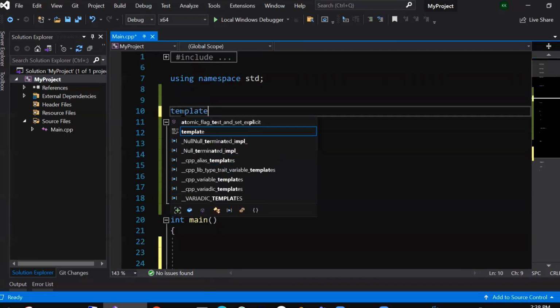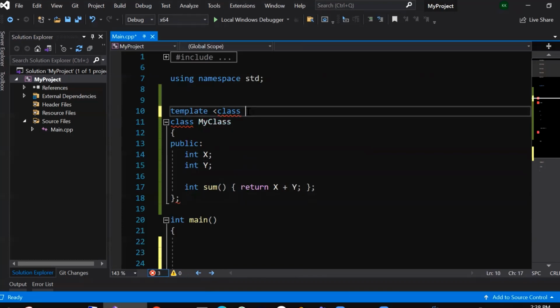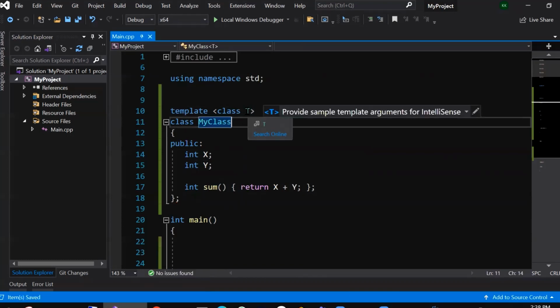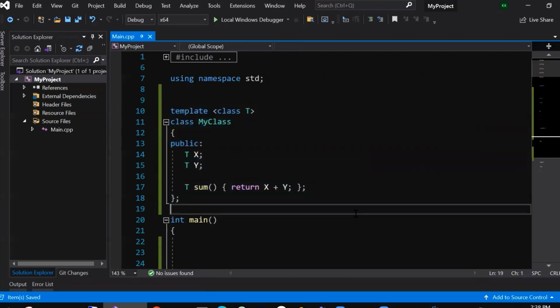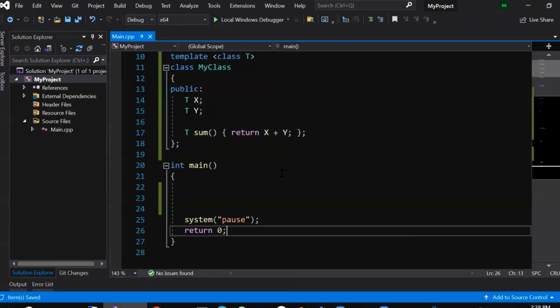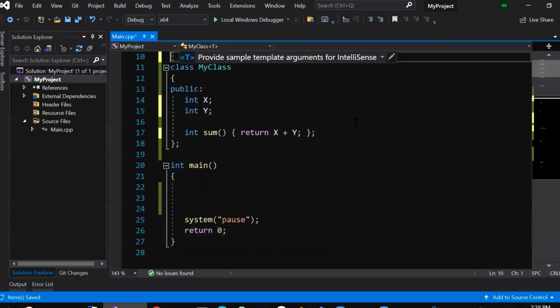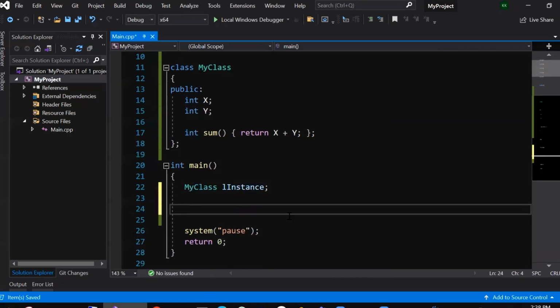I go ahead and type template class. How many data types in total? I only have integer, so one data type, T. Then I substitute T everywhere I see an int. Now it became a template class. Now template classes have different initialization, meaning without it being a template, how do I create an instance? I create an instance by saying my class L instance. This is how I create an instance for normal classes.